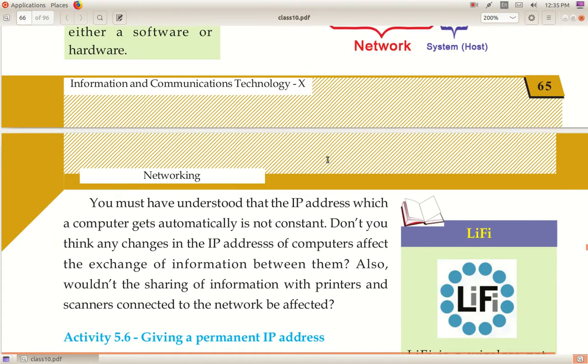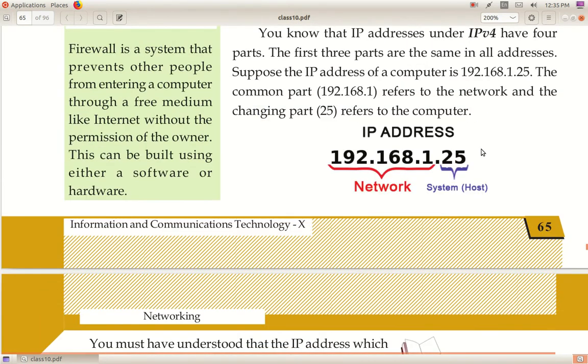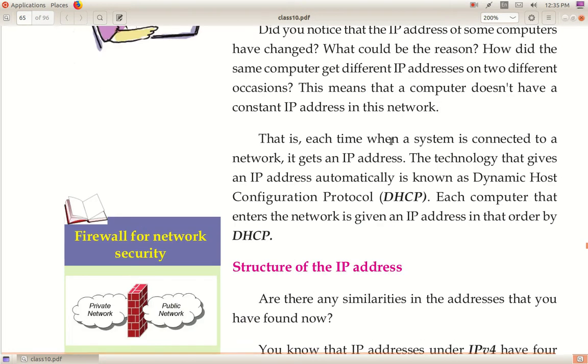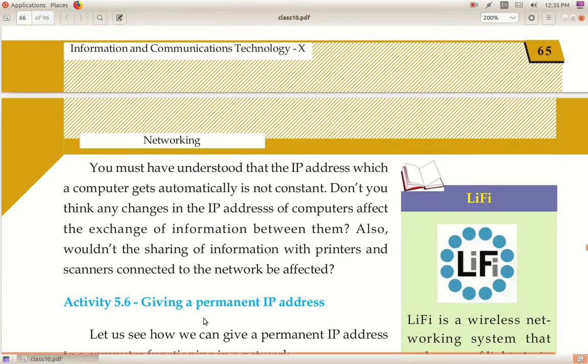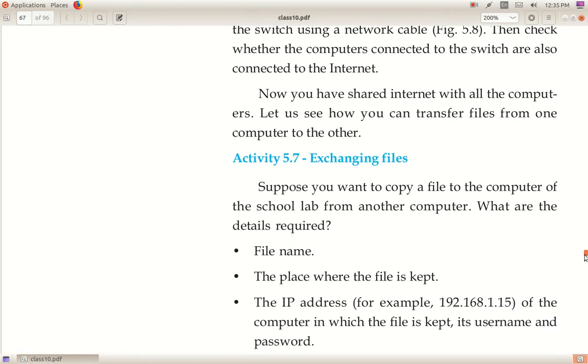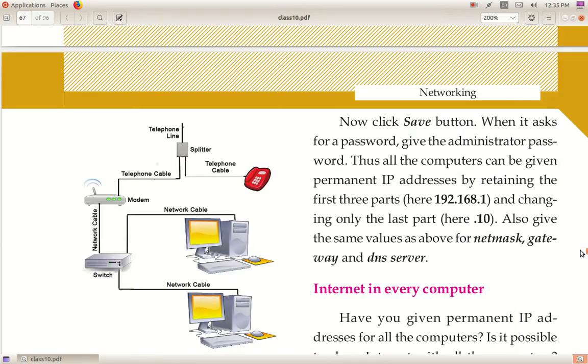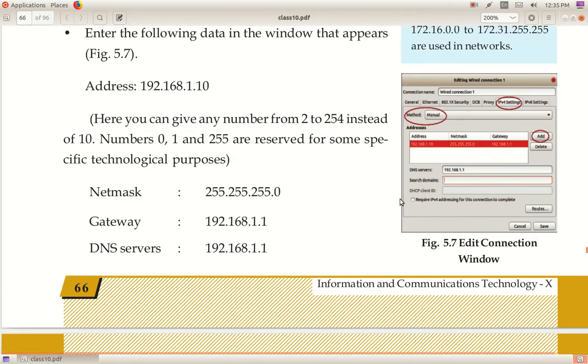In the last class, we learned how to know the IP address of a system. Then we learned to make an IP address permanent. Why are we making the IP address permanent? To exchange files. If you want to exchange files, you have to give the system a permanent IP address.